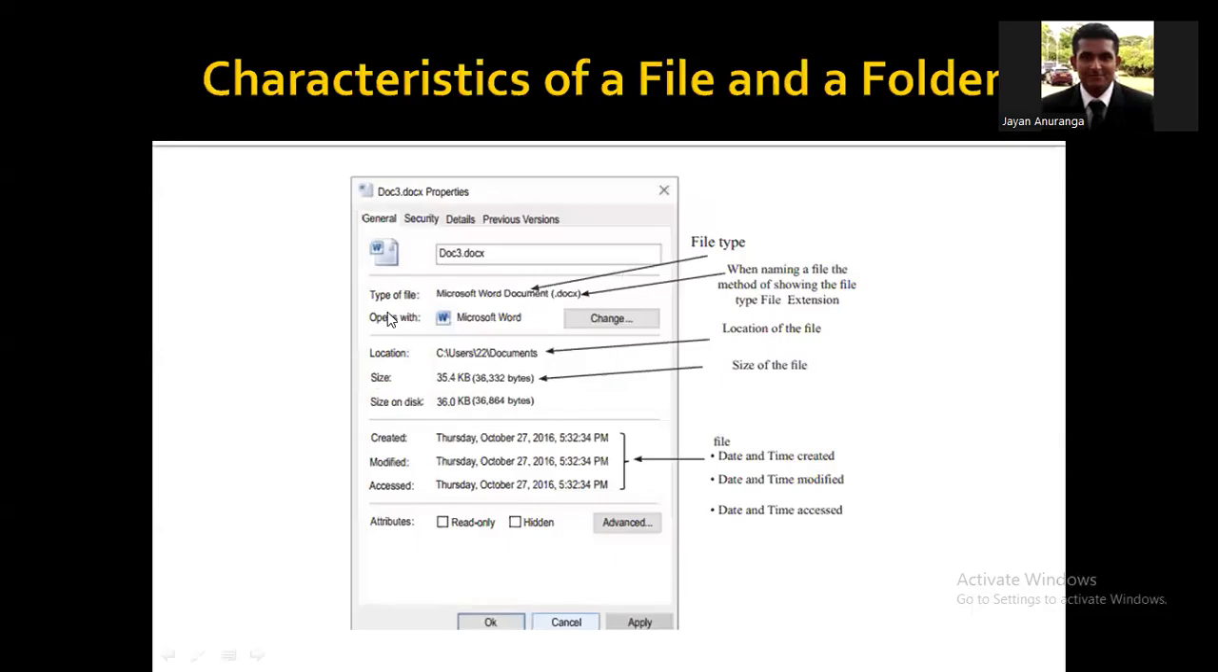File type: the type of the file. In the file naming method, the file type is shown by the extension. Location: you can see the location where it has been saved and stored. Size of the file and dates. Dates are created date, modified date and access date. In addition, the attributes read only and hidden can be set.